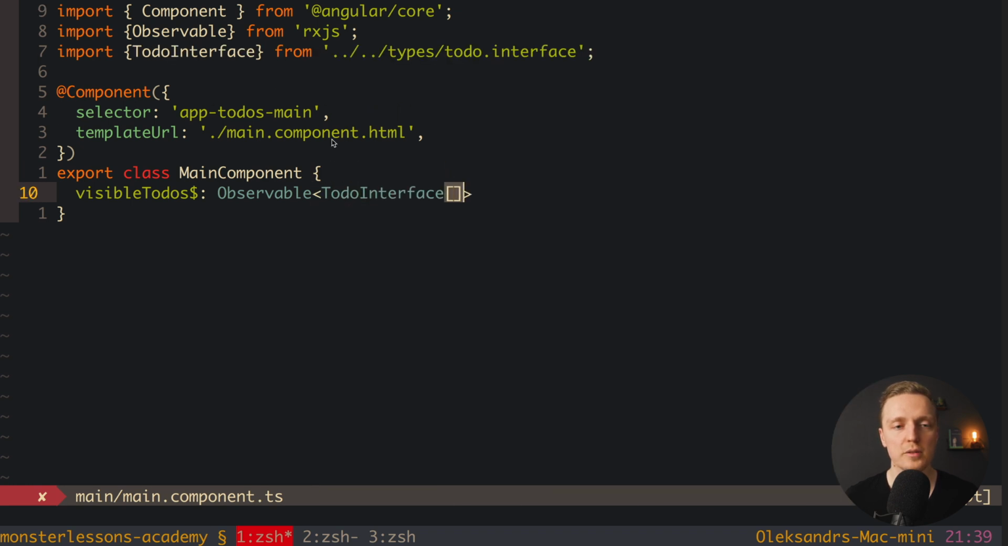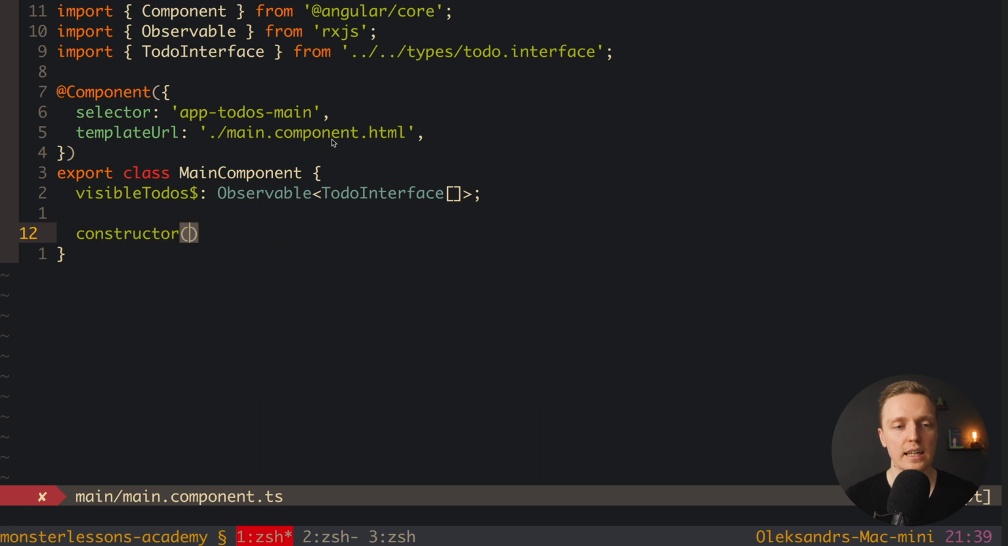This is why it will be to-do interface, and by default it doesn't have any value, because this is an observable and we will assign it directly in our constructor. The most important part is that we always specify that here we have a data type to-do interface array. So now we can create our constructor, and inside we need our to-do service.